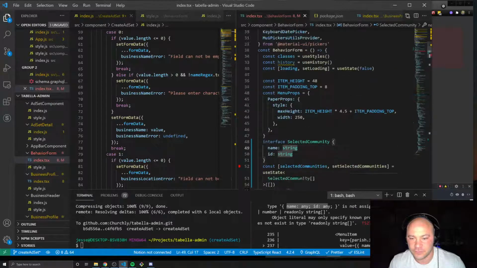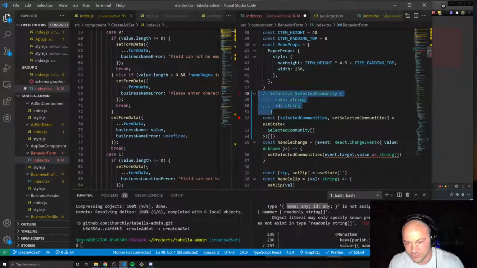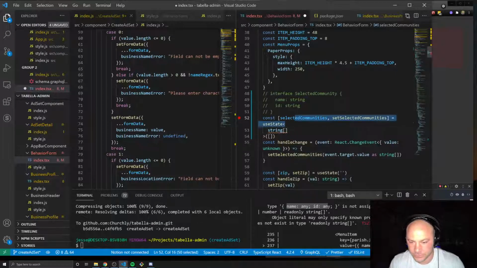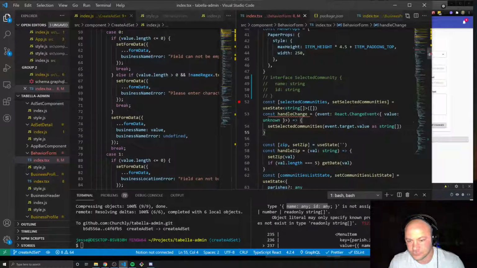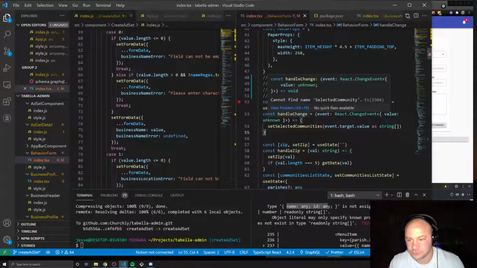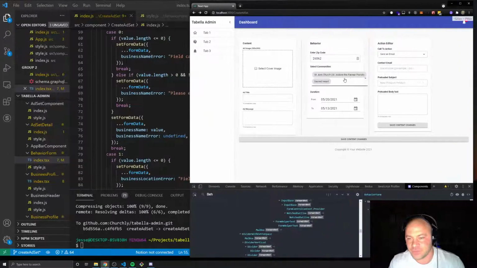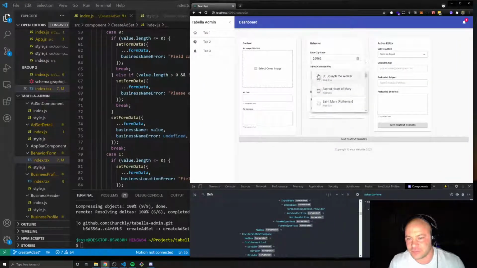Let's see, where I have this interface, let's just comment out this interface in case we need it at some point. And let's change this back to string. All right, now we'll look back here. Now, see, this is why it's going to be ugly. Because when I click here now, and I select something, whoops, I broke it.